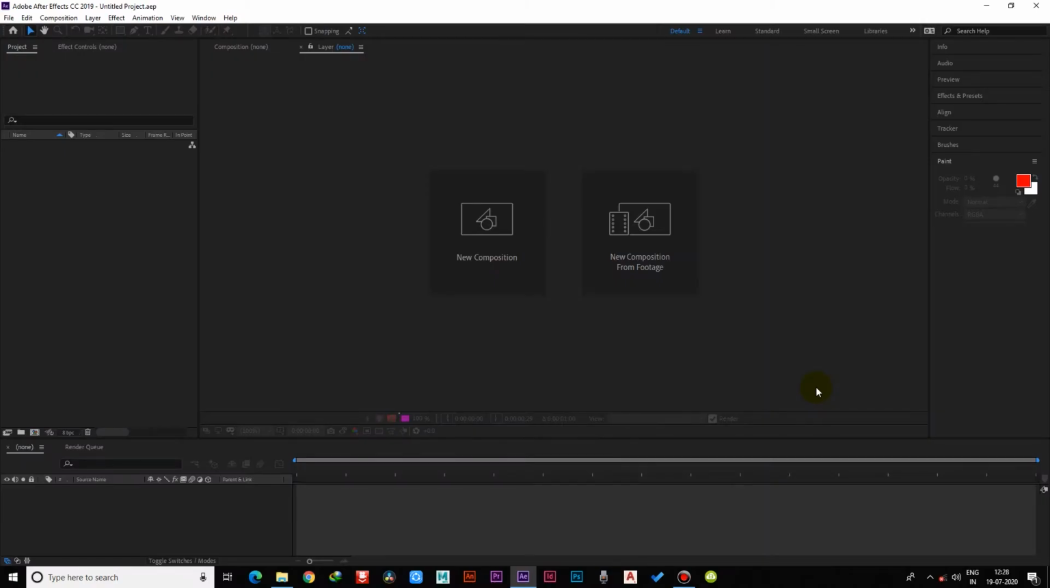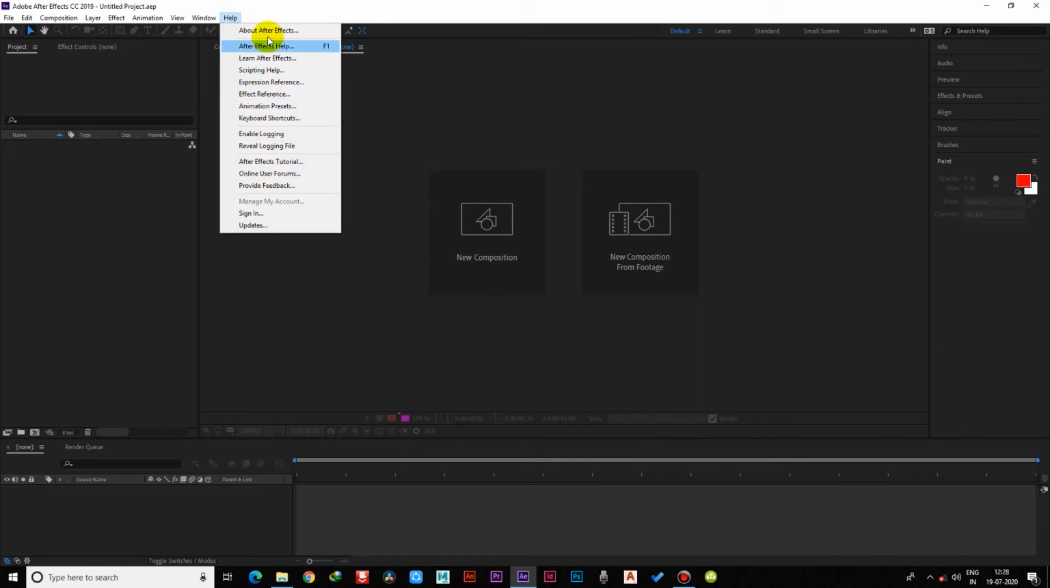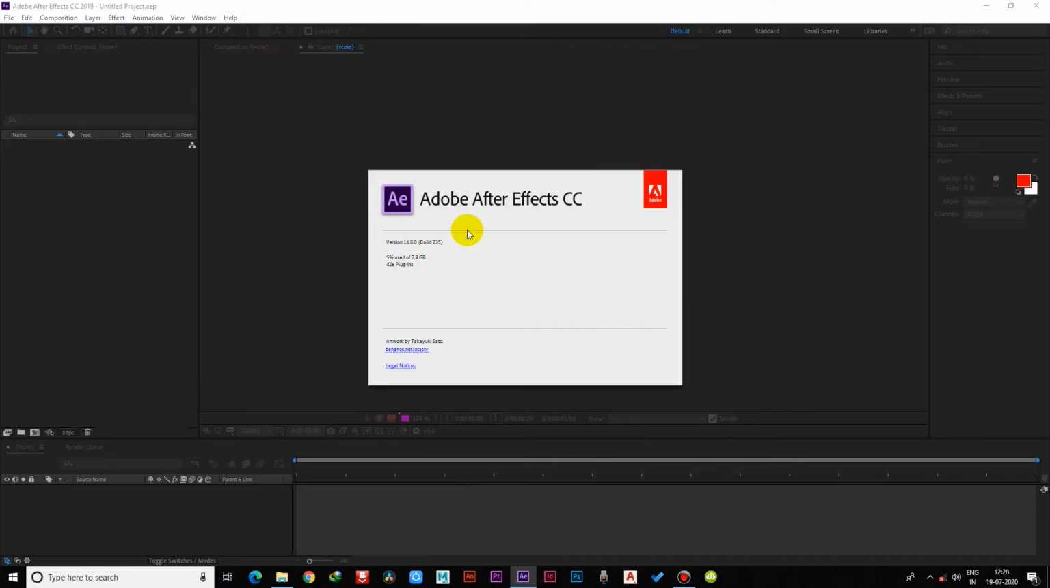Today I am going to show you the easiest way to remove the background of a video. This is a process where anybody can do this without any professional knowledge. For this I am using Adobe After Effects CC 2019 version.